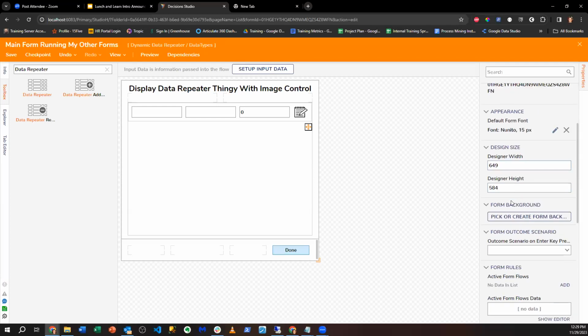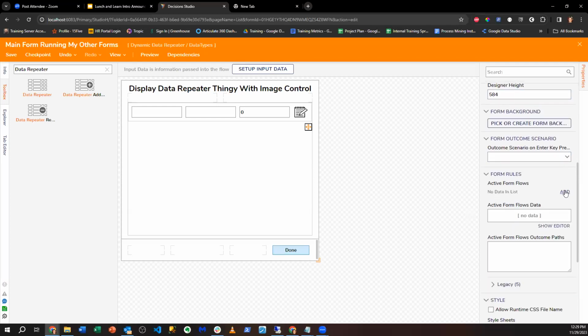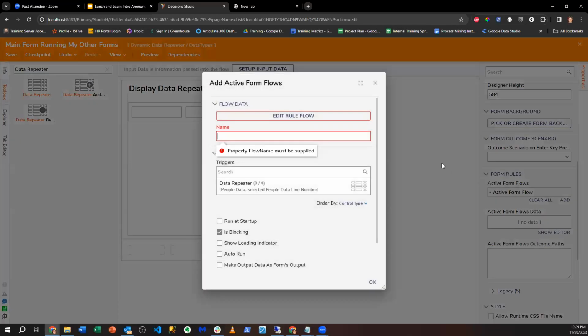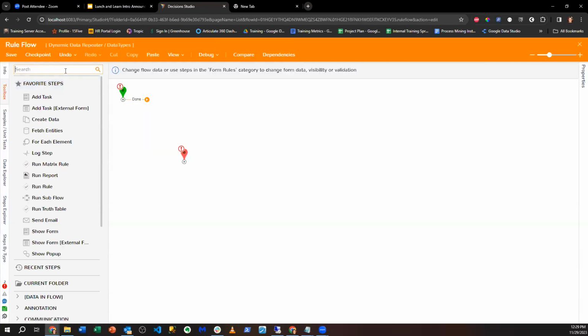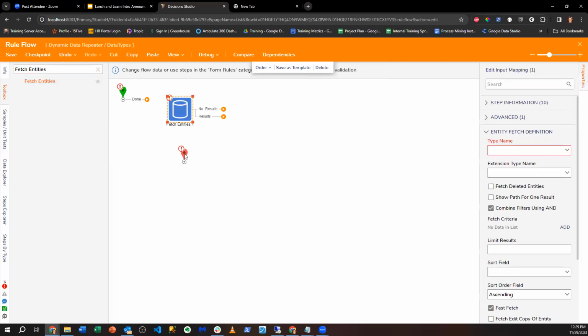All right, cool. And then what I'm going to do is, this is just for testing. I'm just going to create an active form flow that fetches my people data and pre-populates this data repeater. It's not necessary. I'm just doing it to demonstrate its functionality. Fetch my people data. This is just going to run at startup. All I'm going to do is say fetch entities. Boom, boom.